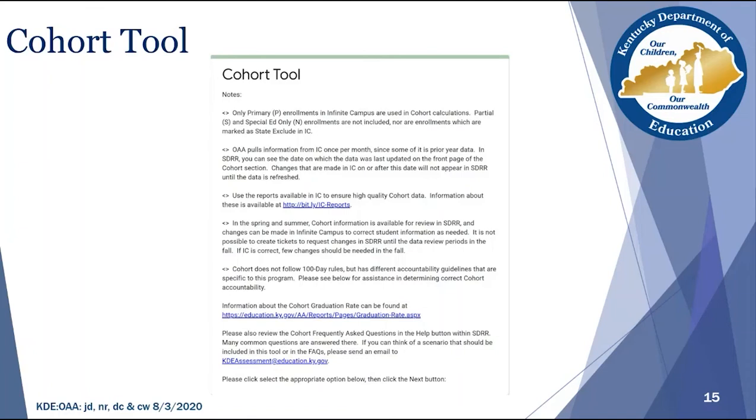There are also reports in IC to make sure that your cohort data that is pulled out of Infinite Campus gets correctly into SDRR, and you'll see a link to that underneath the Cohort Tool, underneath the notes. So make sure that you check all of that information prior to it opening on August the 7th, so that you get the most updated information out of Infinite Campus for your cohort student listings.